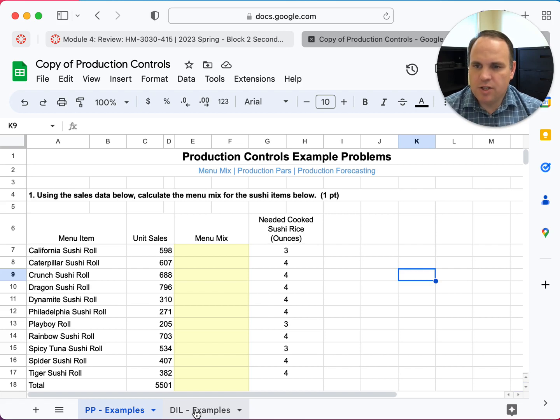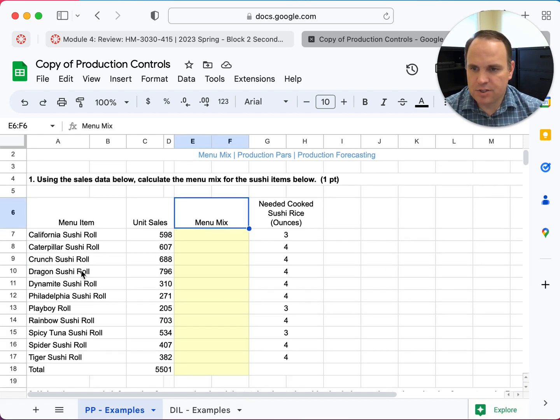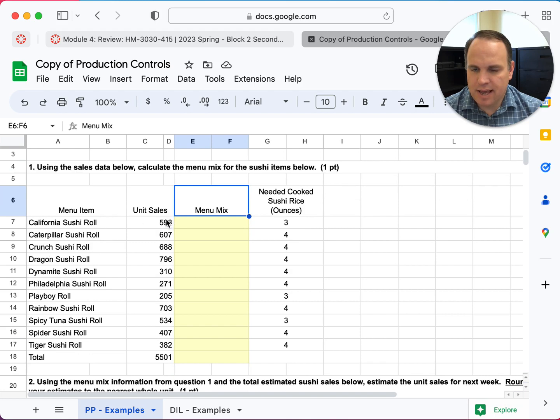Okay, question 1, using the sales data below, calculate the menu mix for the sushi items below. So over here we have all the various sushi items listed and the unit sales. So perhaps this is for like a week and how many items were sold in the week. So menu mix, we just take the unit sales and just divide it by the total sales.